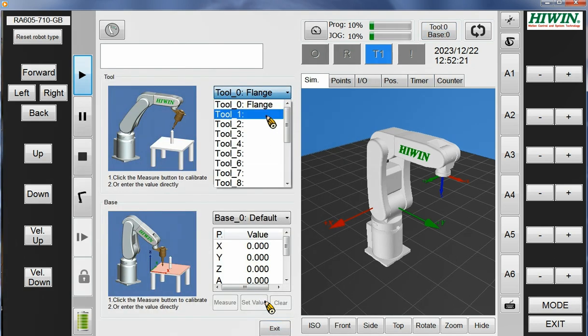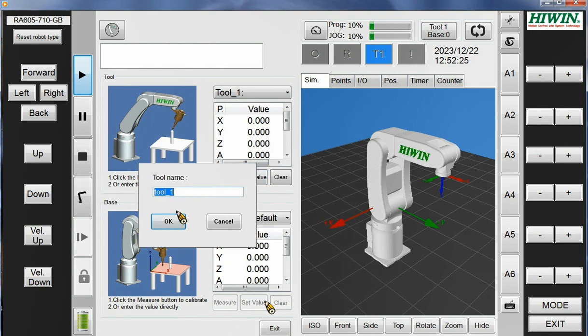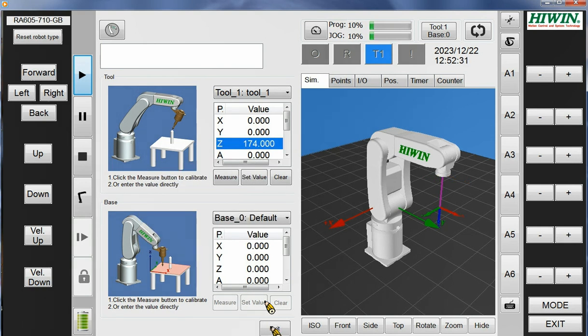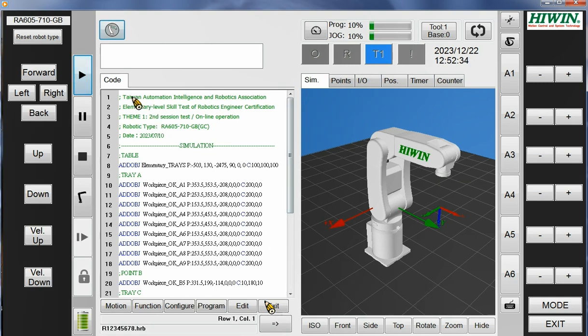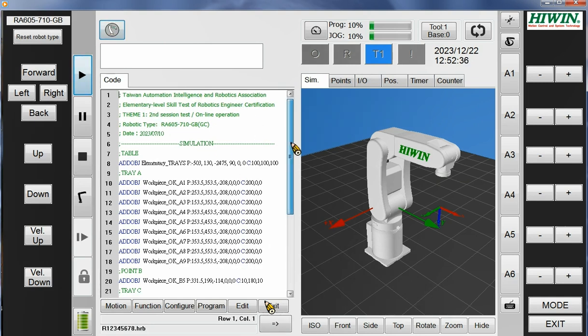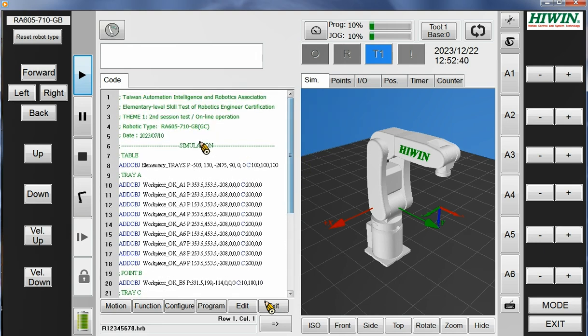You should make a coordinate, and in the Z direction you type 174. It's for the end effector. Then you open the file. In the file you will find the simulation command lines.